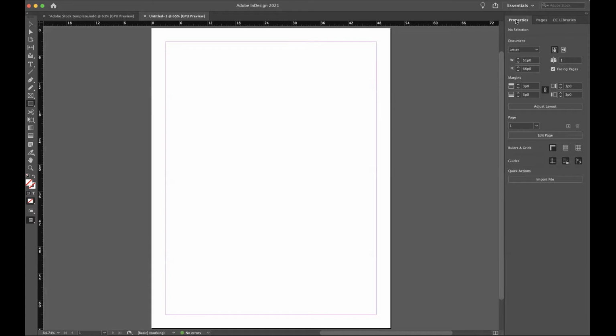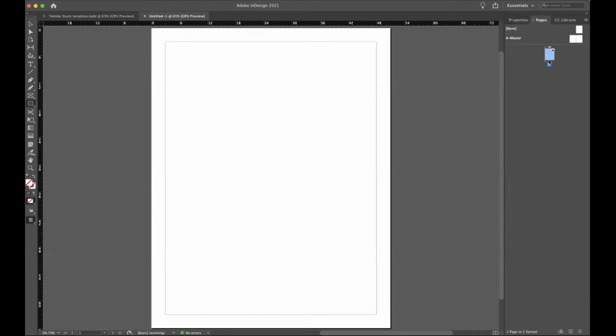Over on this right-hand side, I have my properties panel. That's really going to be how I do most of my changes for type, for color, followed by pages. We only set up one page. I have my Creative Cloud libraries.